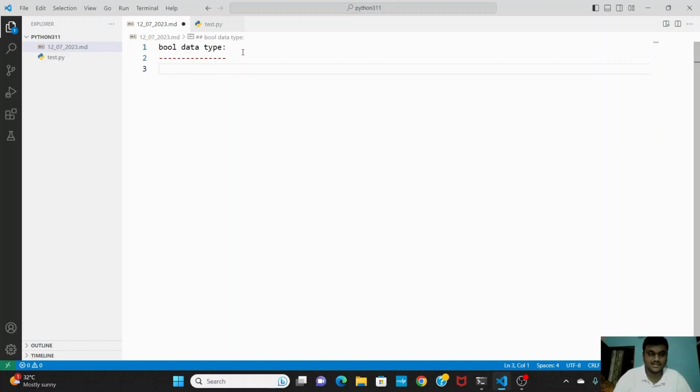Bool data type is the short form of the Boolean data type. In other programming languages, we call it the Boolean data type. It provides two values, true and false.